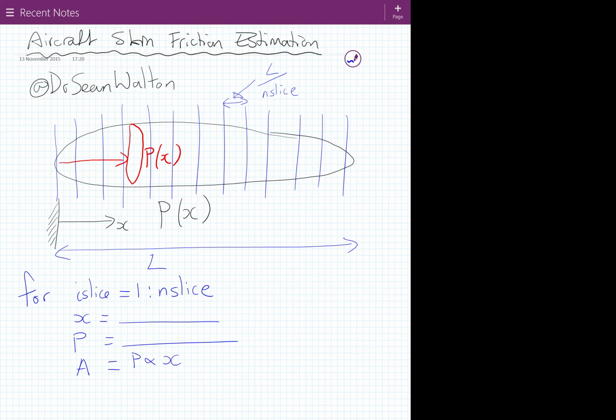So rather than it being, so we always think of Reynolds number as being rho v some characteristic length over mu. L is usually some global length scale, but we're just going to replace that with the local length scale, which will be the distance x along the fuselage. So our Re_x value is simply rho v x over mu.